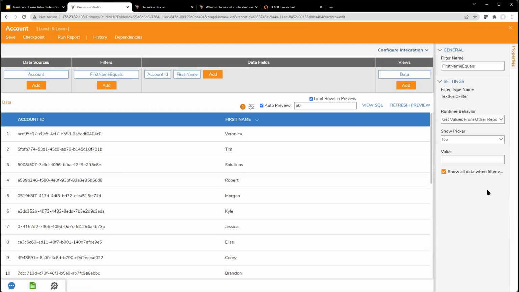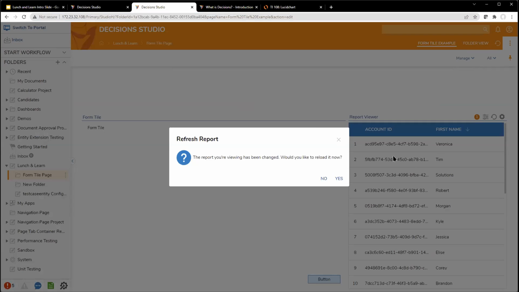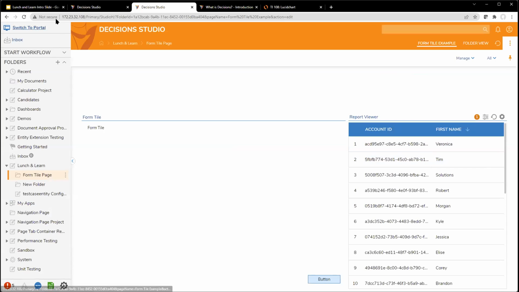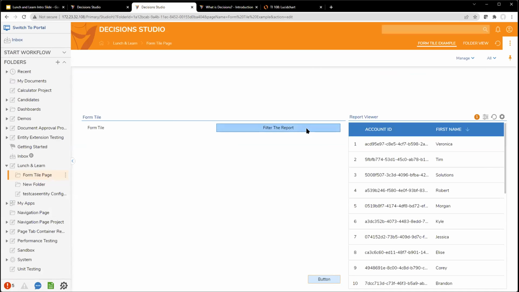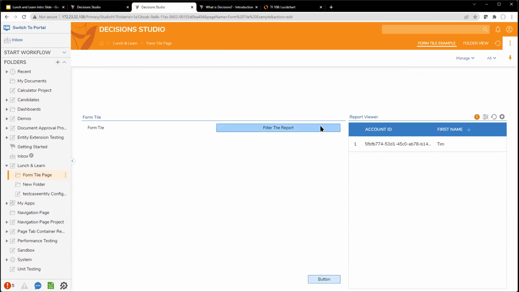I'm going to set this to show all when there's no value, because I just want to see when I first load this page, what I'm expecting is that all of the accounts are going to show up in my report viewer on the right-hand side. When I click this event button, it should, if I've set this up correctly, filter out everything except for where the first name is Tim. Okay, I'm glad that worked.